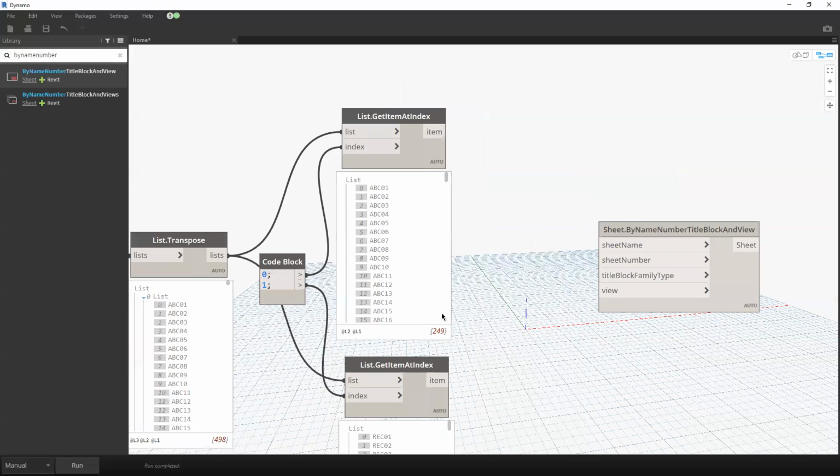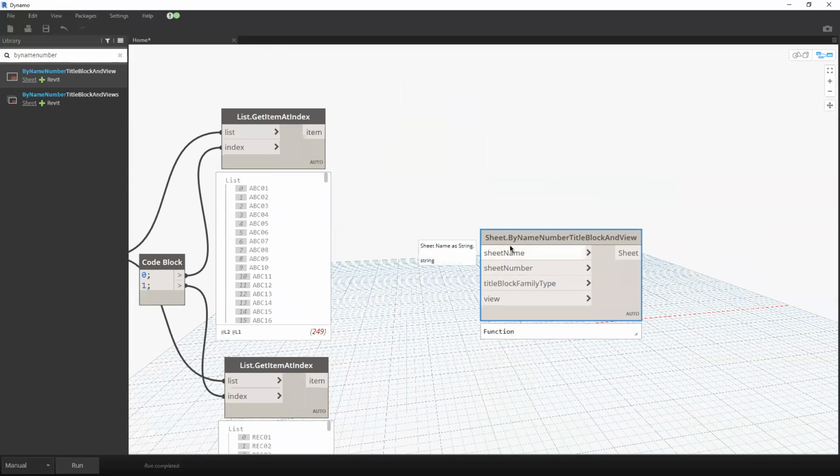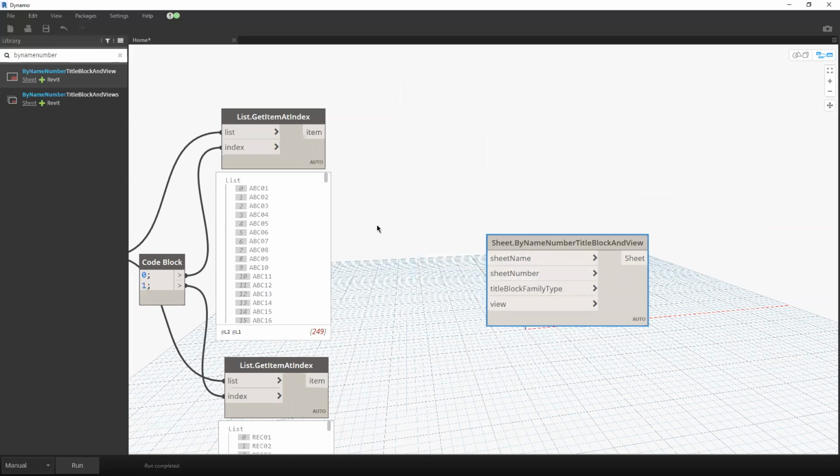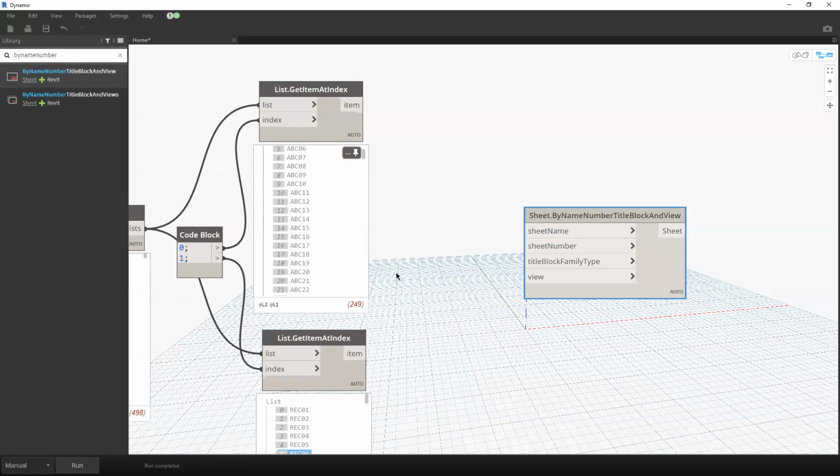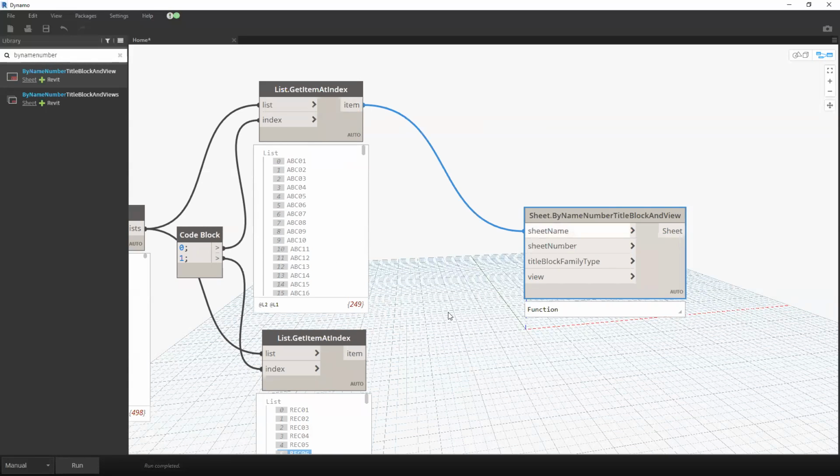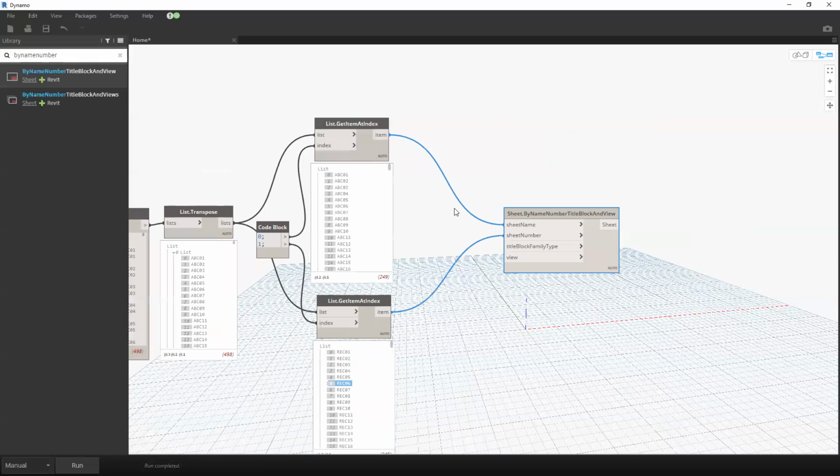So again, this note shows very clearly why we want to split into 2 lists, no choice. The sheet name is one input, the sheet number is another input. So before we can even create a sheet, we need to separate the data out into 2 separate lists. This one goes to sheet name, this one goes to sheet number.